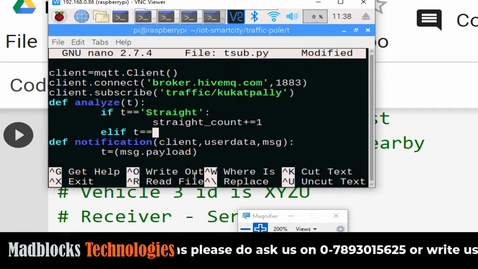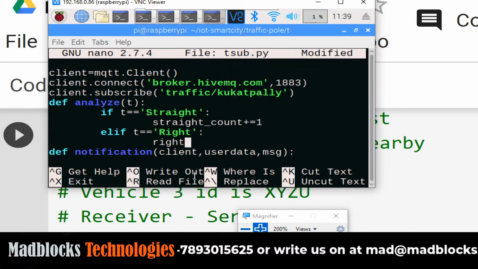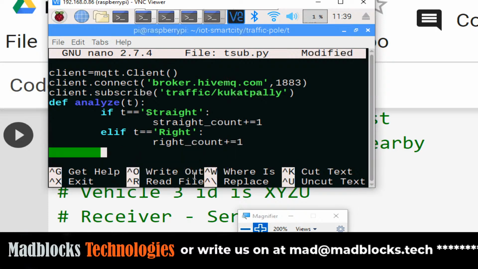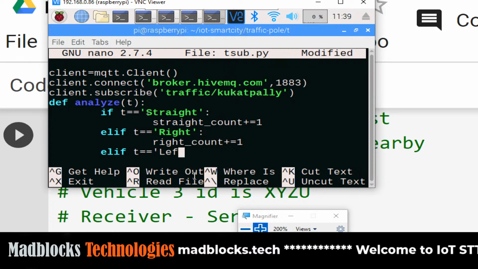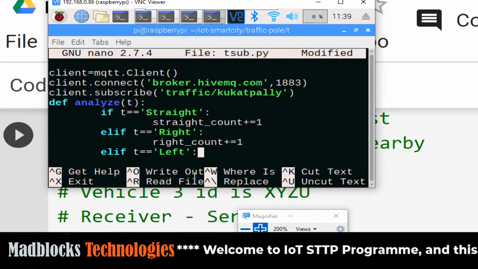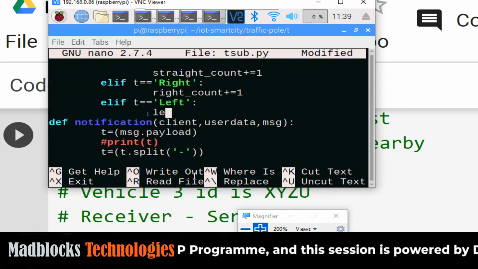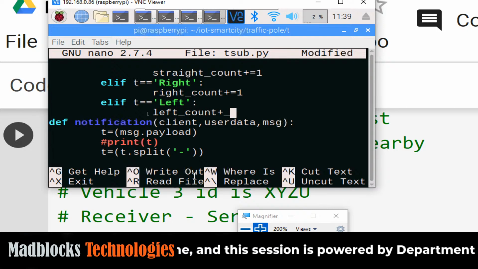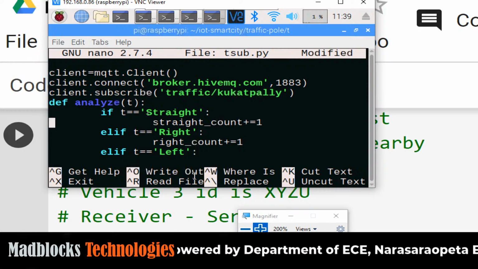Elif t == "right": let me put right_count += 1. Elif t == "left": left_count += 1. So we have if, elif, elif for straight, right, left.